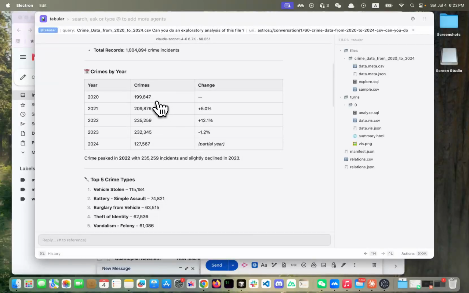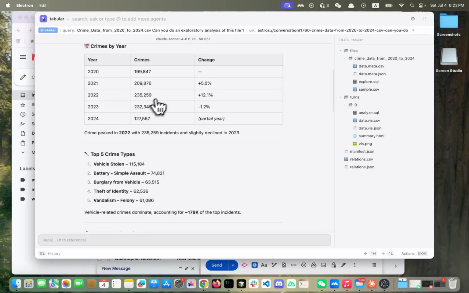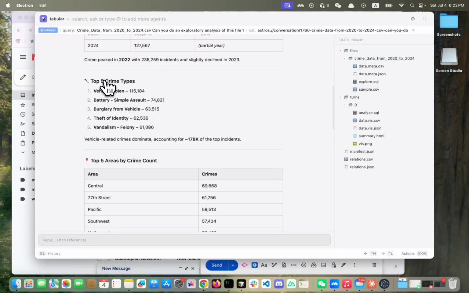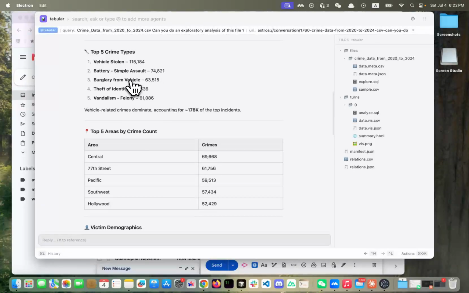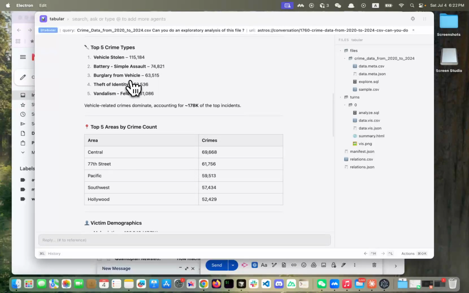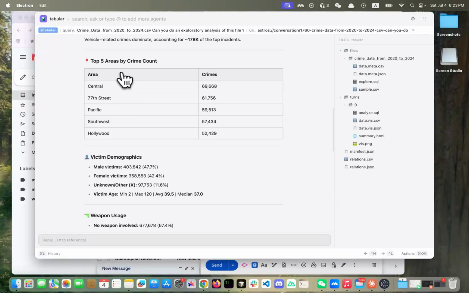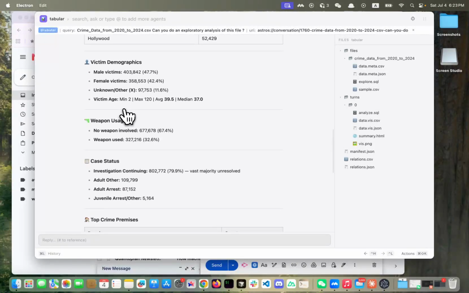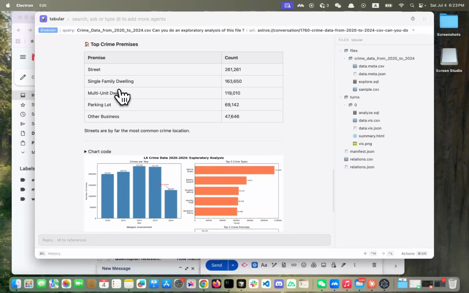So you see, it actually generates a summary of this CSV file. For instance, the crime count per year and how it changes. It counts the top 5 crime types, and vehicle stolen is the most frequent crime type, and it answers the top 5 areas of crime count. It has victim demographics, weapon usage, case status, etc.